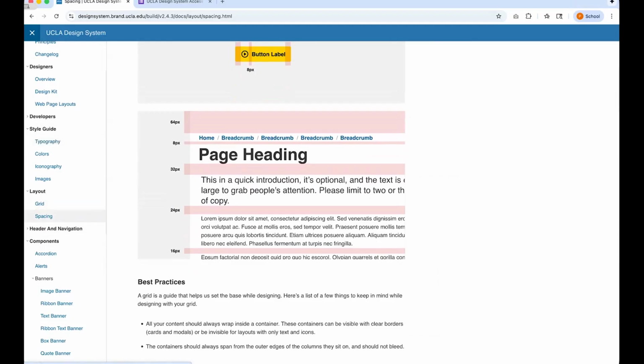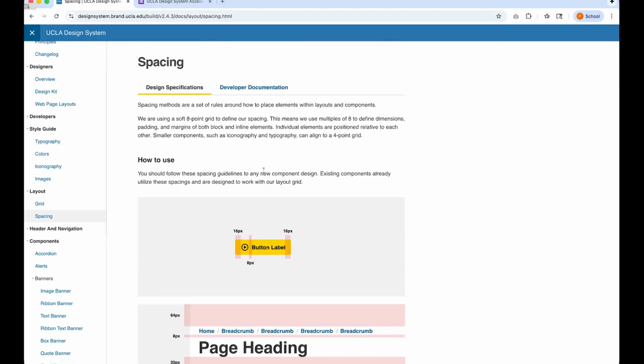Annie has a question in the chat. Which program did you use before Figma? Before Figma, it was probably Photoshop. I mean, XD. It wasn't quite as robust as Figma. And I think that's why we adopted Figma, because it became the industry standard and is very developer friendly as well. So we went with that.